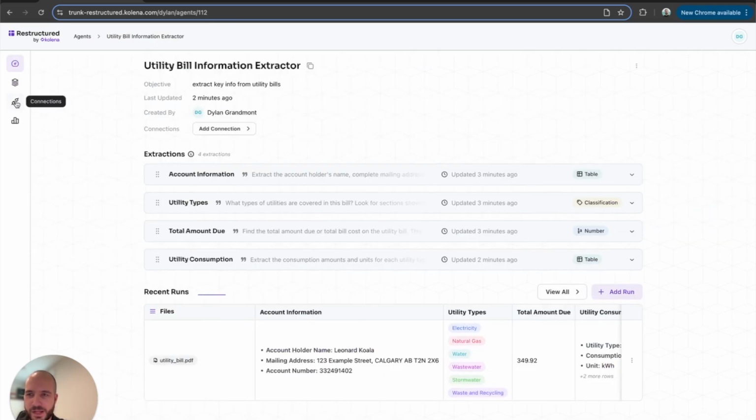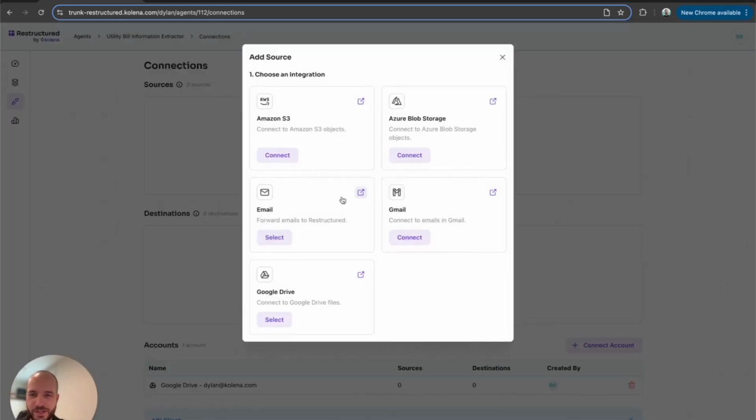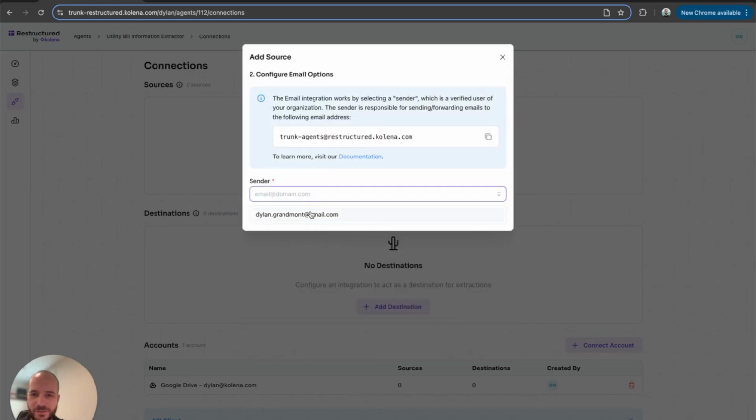Going back to my agent, I can configure different connections for where my data lives upstream and where it lives downstream. In this case, I can connect this to a database or to a storage bucket system. And for my source, I'm going to set up an email integration. This means that anytime I email this agent from this email address, the data will be processed by the agent and put in my destination.